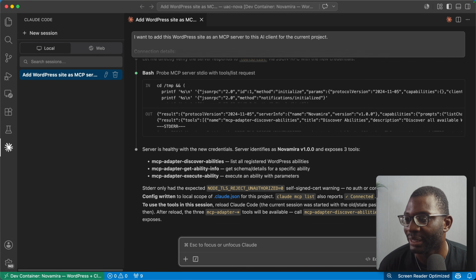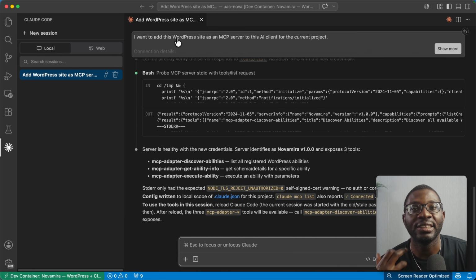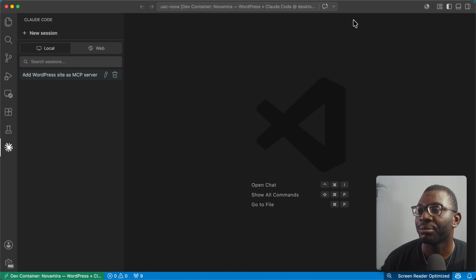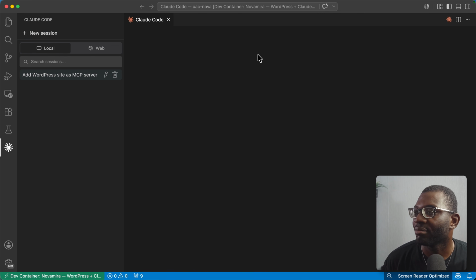Okay, so now it has added it, and it has also added the node TLS reject unauthorized because it's a self-signed certificate. So all of that is done. Now we can go ahead and test to make sure that our AI agent is seeing the Novamira MCP. But before we do that, we have to create a new session, because since we added it in the current session, it cannot be seen by the current session. So we have to close the Claude Code and open a new session.